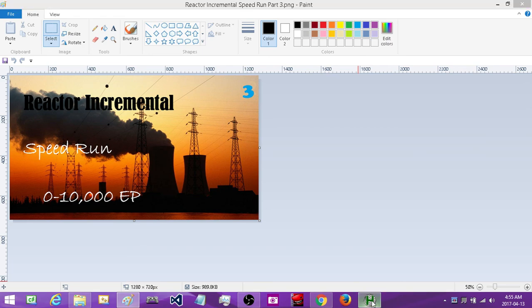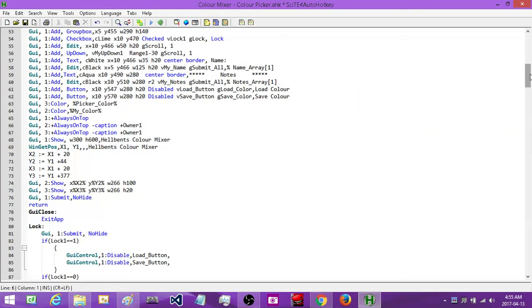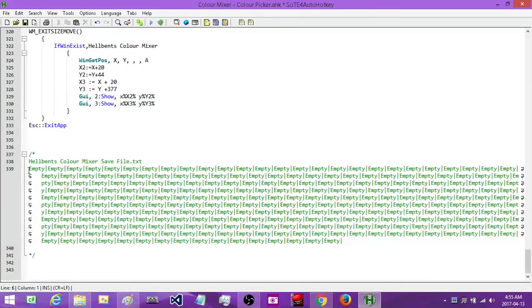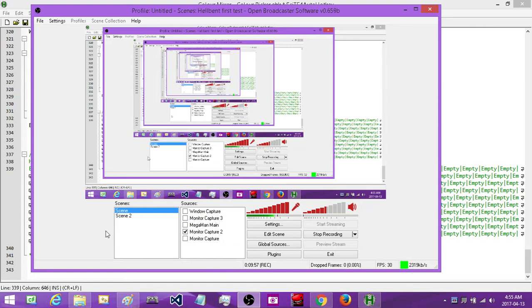So once again, you need that text document with this exact name, with these exact details. I think that's it. Yeah, that's it for this one.